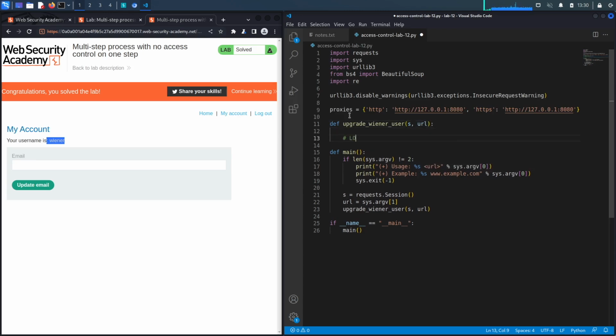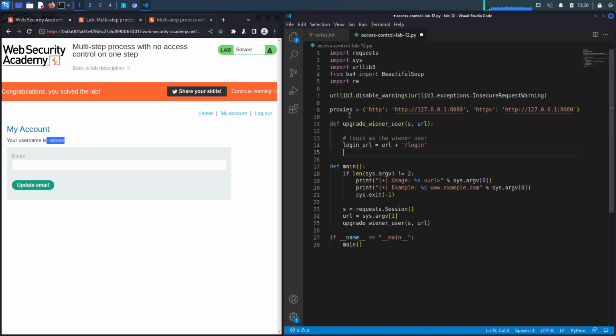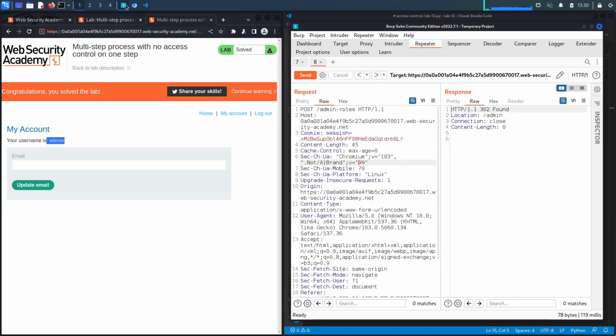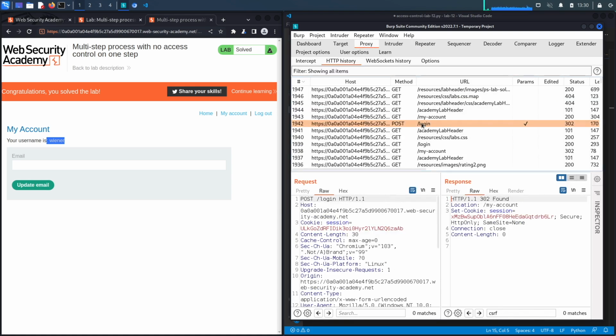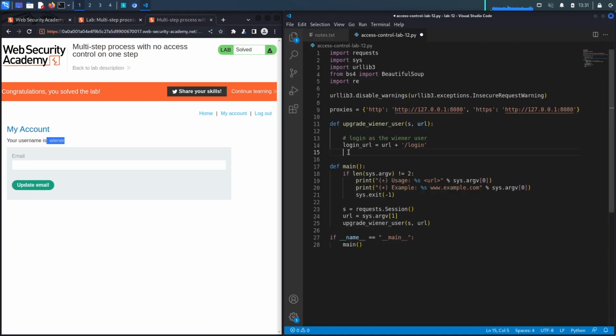The first thing to do is log in as the regular user. And to do that, we need the login URL, which is equal to the regular URL plus the path /login. Next, we need to know which parameters are taken in the login request. So if we go over here and we look for the POST login request, you could see the path is /login. It's a POST request, and it only takes in 2 parameters, the username and the password. It does not take in a CSRF parameter, and so we do not need to extract the CSRF token from the previous request.